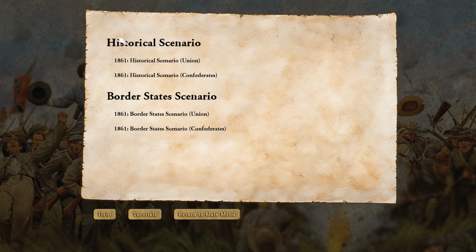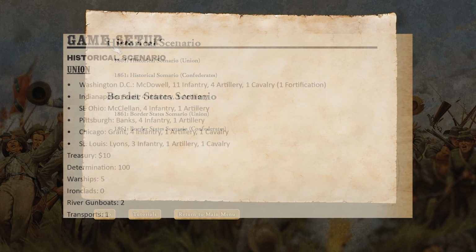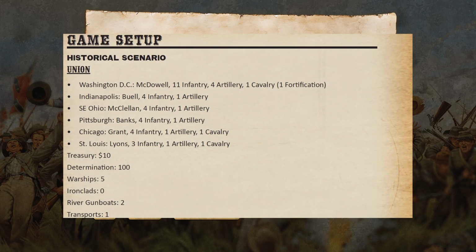You can choose whichever you want, but the base rules are written around the historical scenario. Now, if you look in the PDF of the rules themselves, there is a section that goes over the specifics of the different scenarios. So say, for example, the historical scenario here, it will list down the different units that you're going to start with, your starting income, where those units are located, and you can find that information for both the Union and the Confederates and both the historical and border state scenario. Again, it's in the PDF of your rulebook.